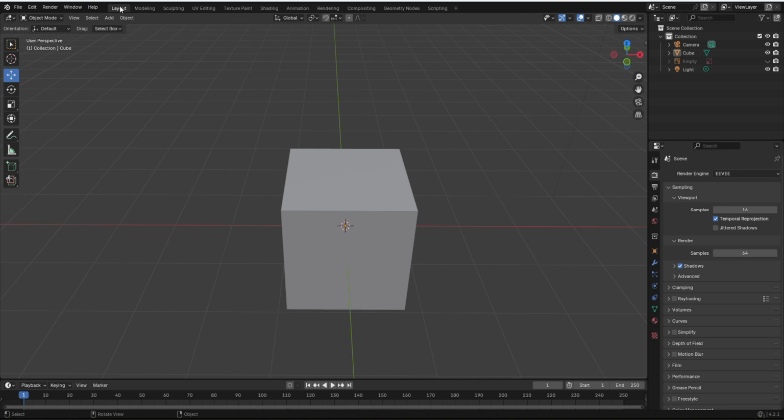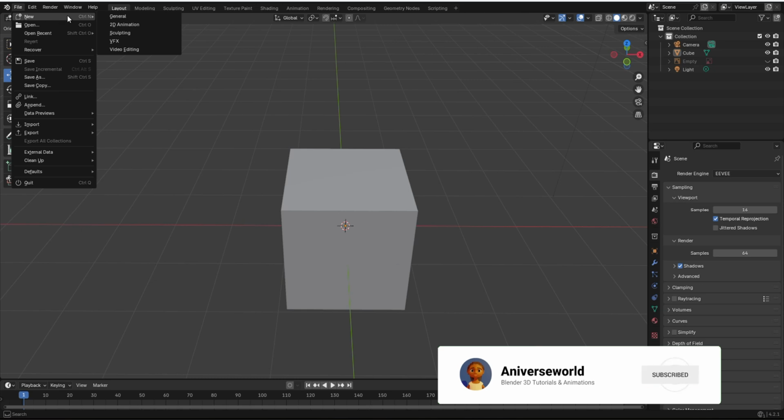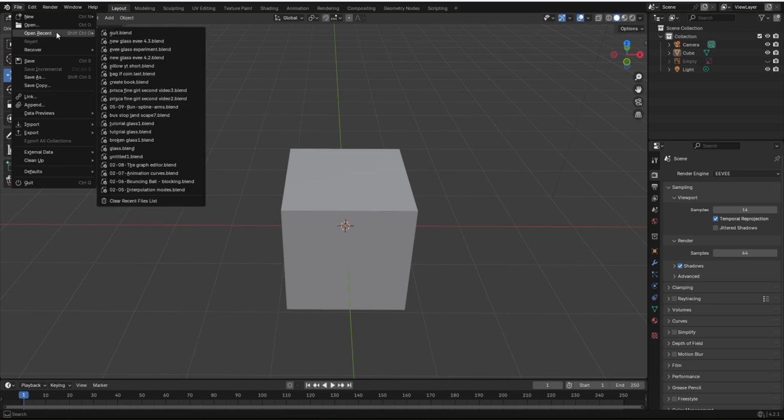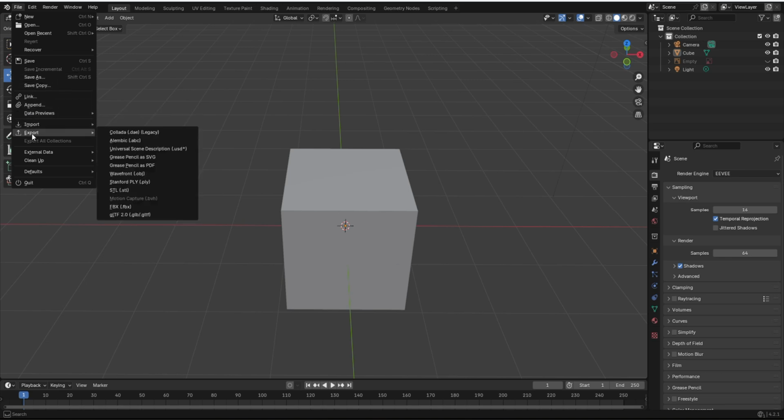Next, at the very top of the 3D viewport, we have the file menu right here. Here, you can start a new project. You can open a Blender file from your PC. And here, you can also open your recent Blender projects. You can also recover your last session right here. And you can save your Blender project right here, or you can just press Ctrl S to save. You can also save another copy of your Blender project by clicking on this save copy. And we also have other features that you can explore. And then if you want to import and export your Blender file, you can use these features right here.